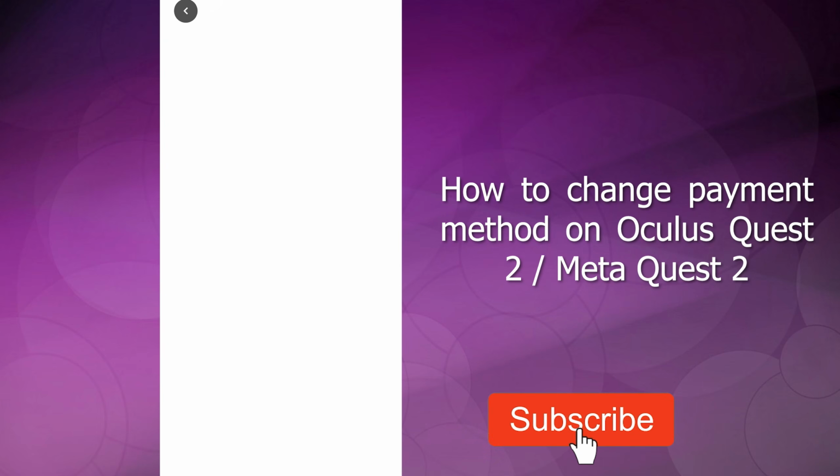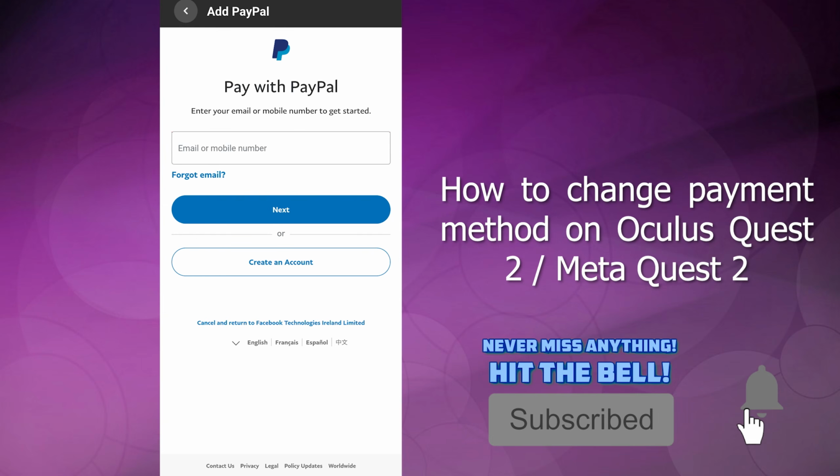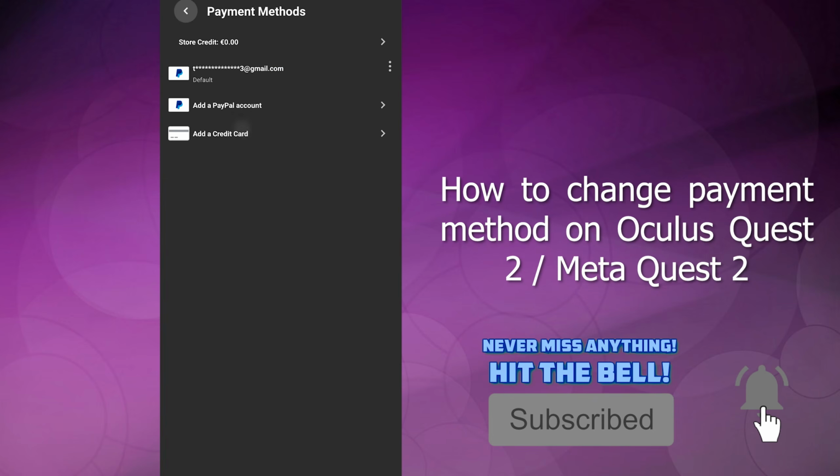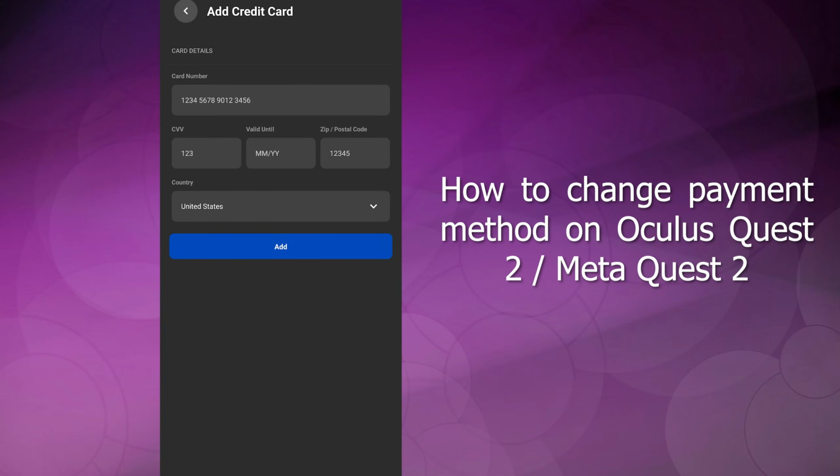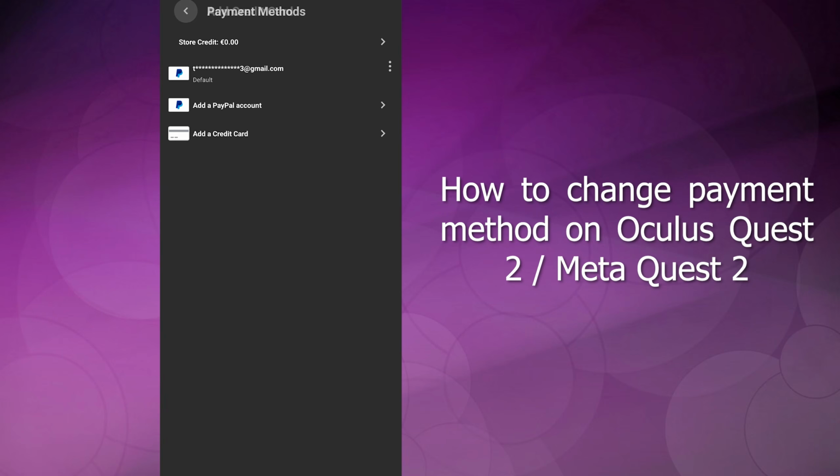That's here, so you can just log in to PayPal or add a credit card, and then you add your stuff here, and that's it. Then you can also remove your current payment method and put a new one or select a new one, and that's how you do that.